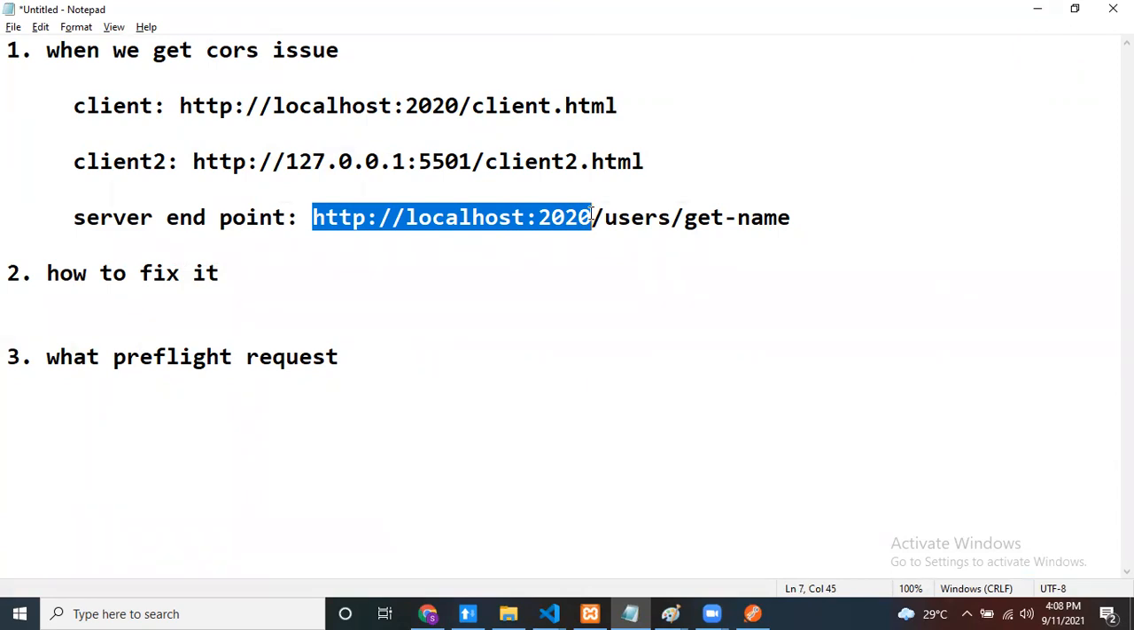CORS issue, nothing. When do you get the CORS issue? When my client and server applications are running on different port numbers, or different domain names, or different hosts, then that time we can get this type of CORS issue. Now you got the idea, right?